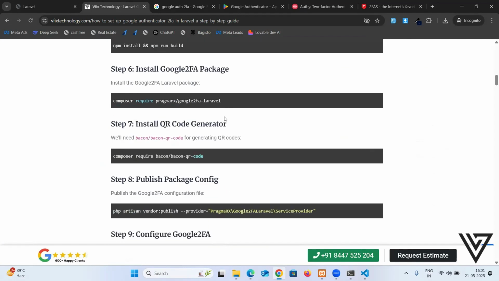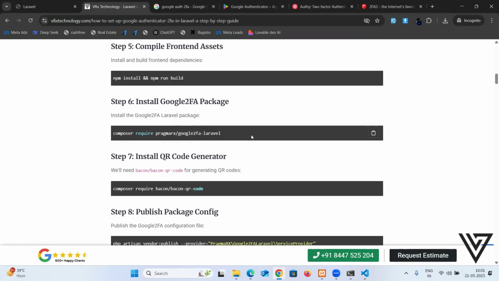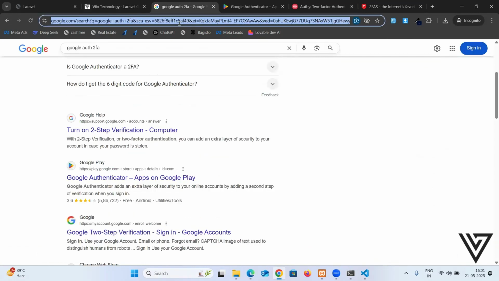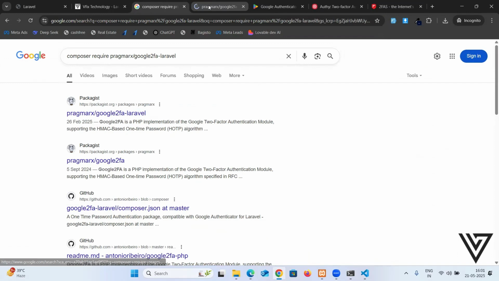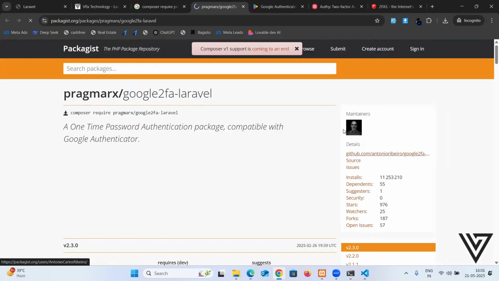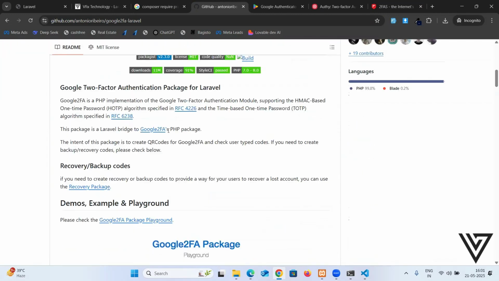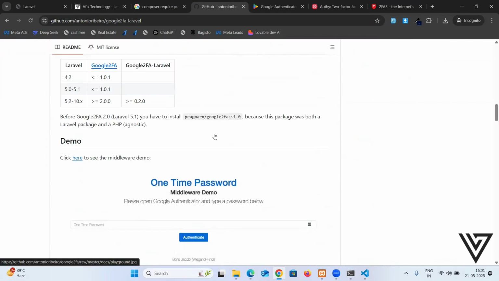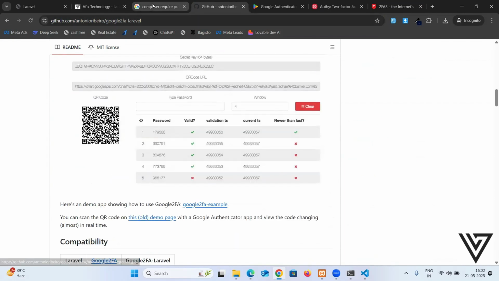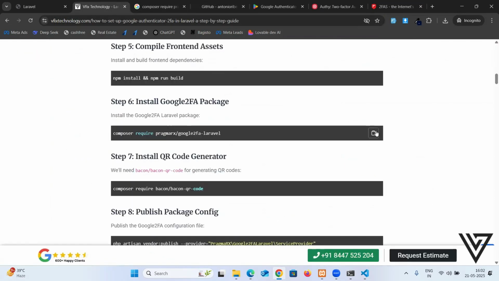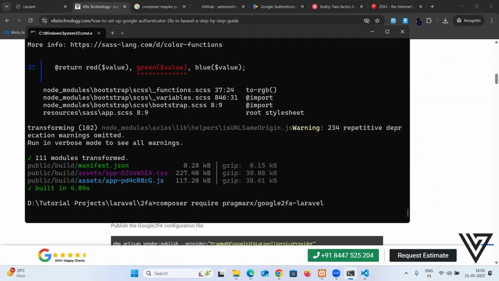Install that package, which will make this thing work. If you do a Google search on that, you can figure out that it's one of the popular GitHub repositories. This guy created it a long time back, and it has about 978 stars on GitHub. You can see the documents here too, right? So we're going to go ahead and inject this package. So composer require, blah, blah, copy this, install that.